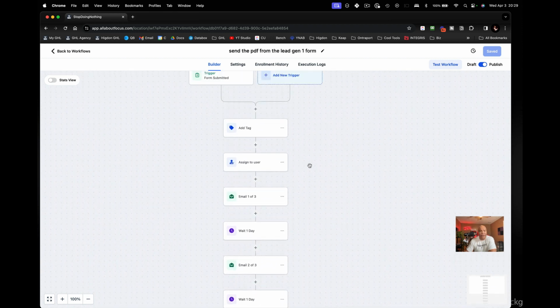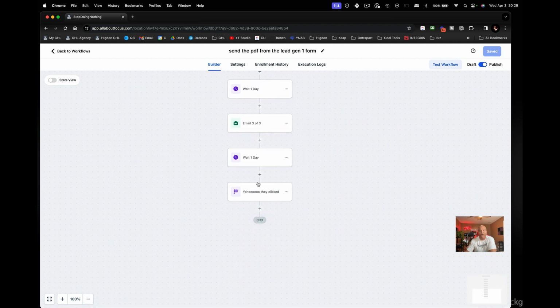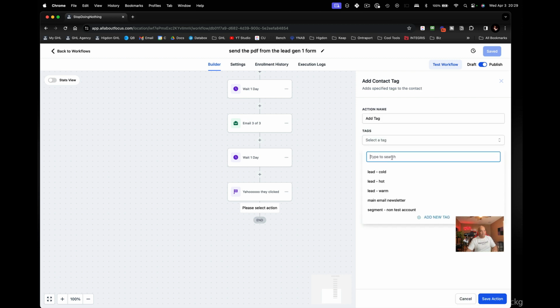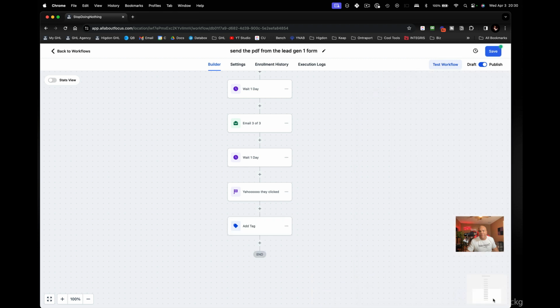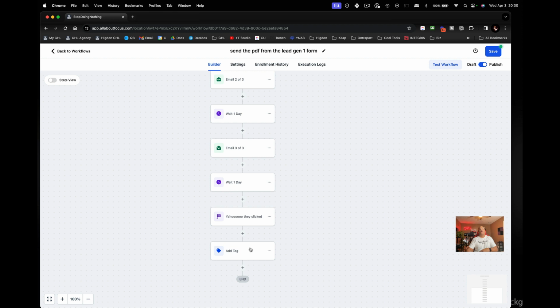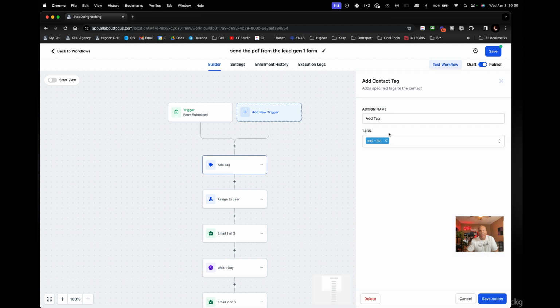My best practices here, like I said, are tag people as they come in and assign them to a user right here. I would probably also do some more tagging back here. Once they clicked, you could put in another tag here that says, Yahoo, they clicked. We can add our new tag right here. Save action. So if they come down here and they do click, we actually tag them. So then we know our people who opted in versus our people that clicked. Because remember, we added a tag here of a lead hot right here.